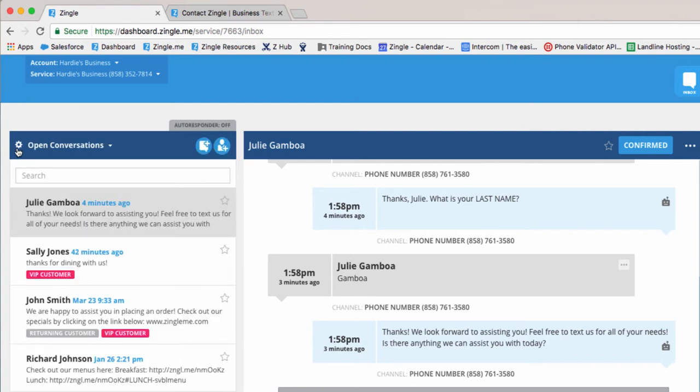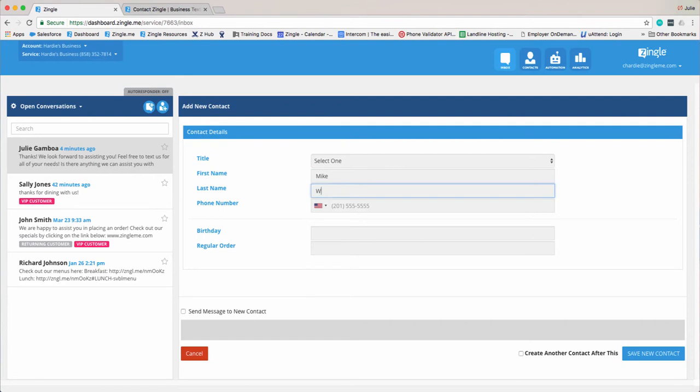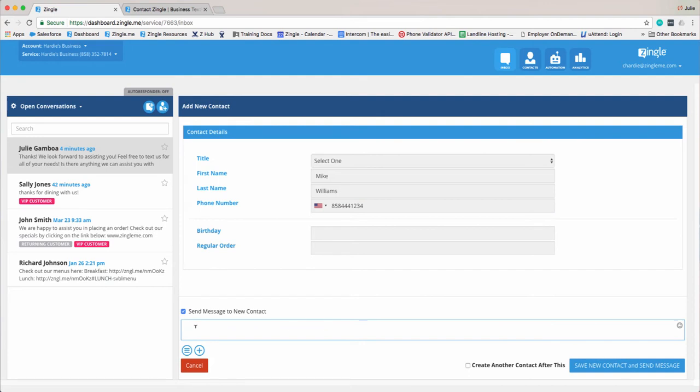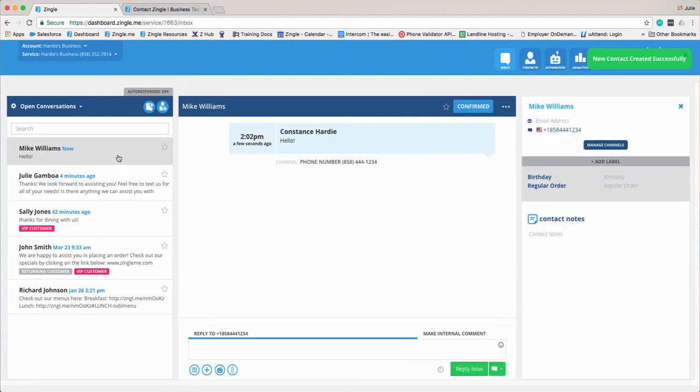Easy. We can also create new contacts here, simply by clicking on the icon with the person with the plus sign. Once you've done that, the center screen will turn into a blank contact. Here, you will fill in the first name, last name, and phone number. You can also send a message to the new contact, simply by selecting Send Message to New Contact, typing out your message, and finally hitting Send Message and Save New Contact. As you will see to our left, the conversation has been created.